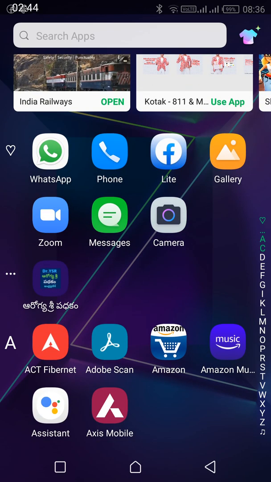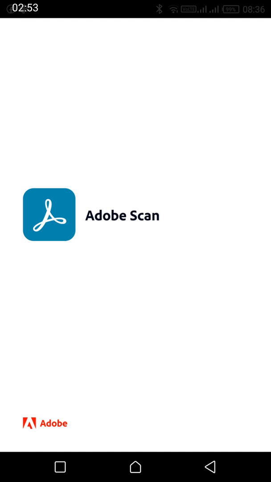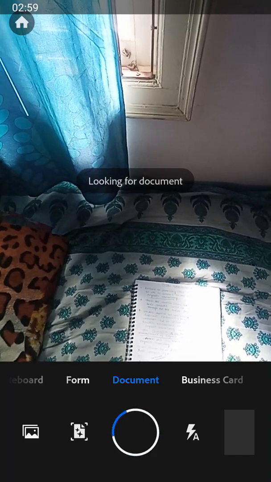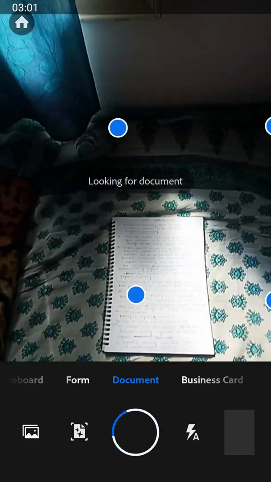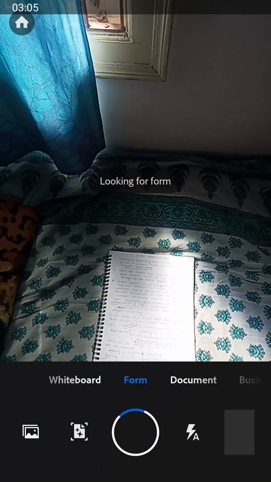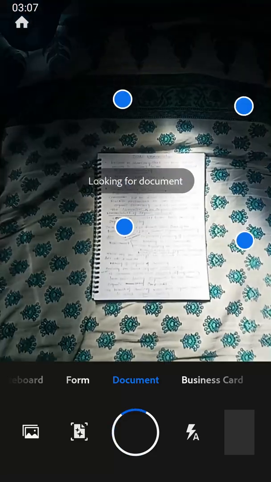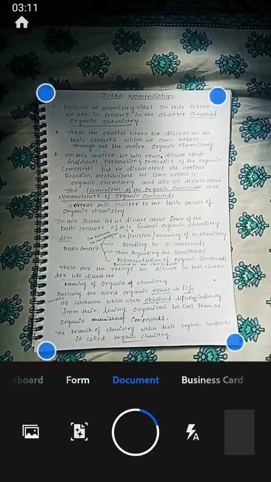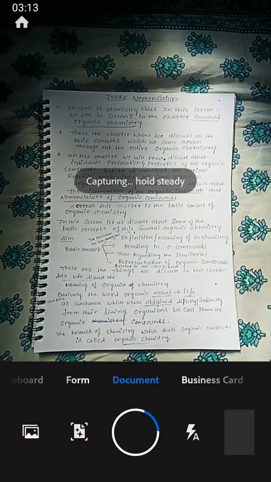Suppose you wrote something on your exam pad and your exam is completed. Now you can open your Adobe Scanner. At the beginning, it may ask you to enter your email ID. Give that email ID. So here you can see so many options: a whiteboard or form or document. Click on documents. So it is my question. It is my paper now. What I wrote. So you can see the icons.